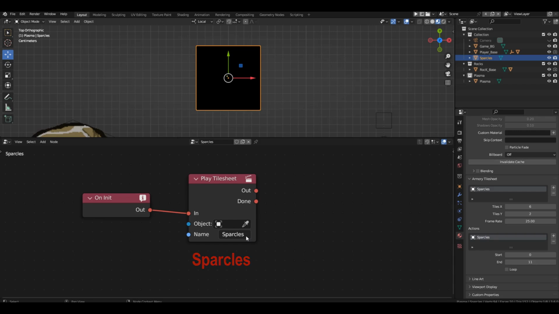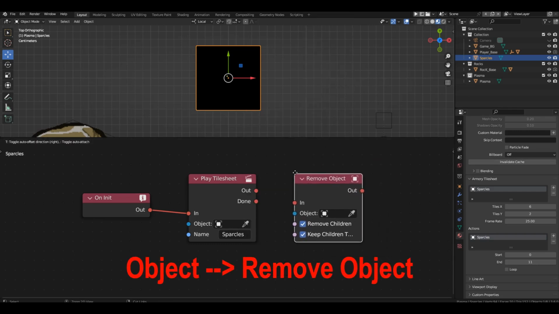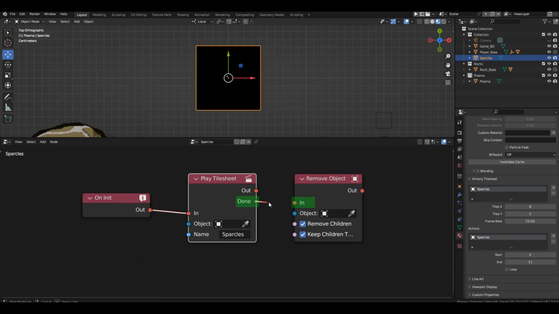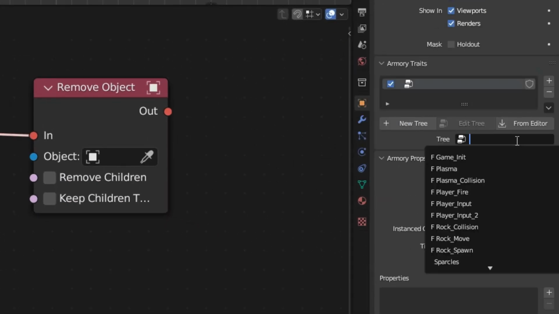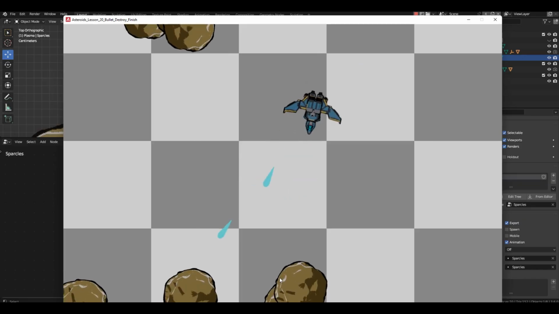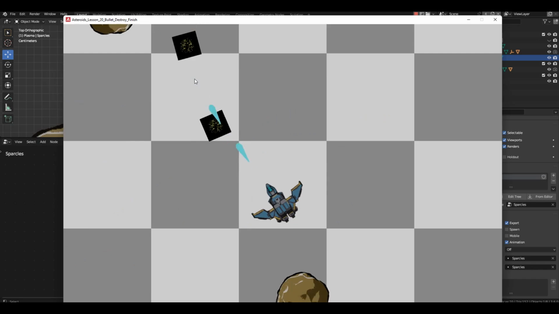We need this block not so much to start the animation, as to track its finish. Right after that, we need a Remove Object block. Connect it through the Done output. Remove unnecessary checkboxes. To make everything work, don't forget to connect the logic branch to the Sparkles object. Let's run the game. Now objects disappear immediately after the action is played.